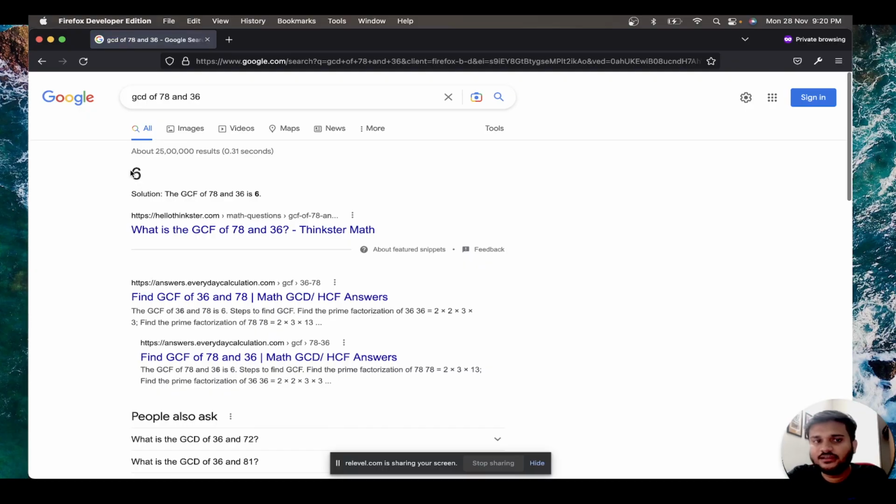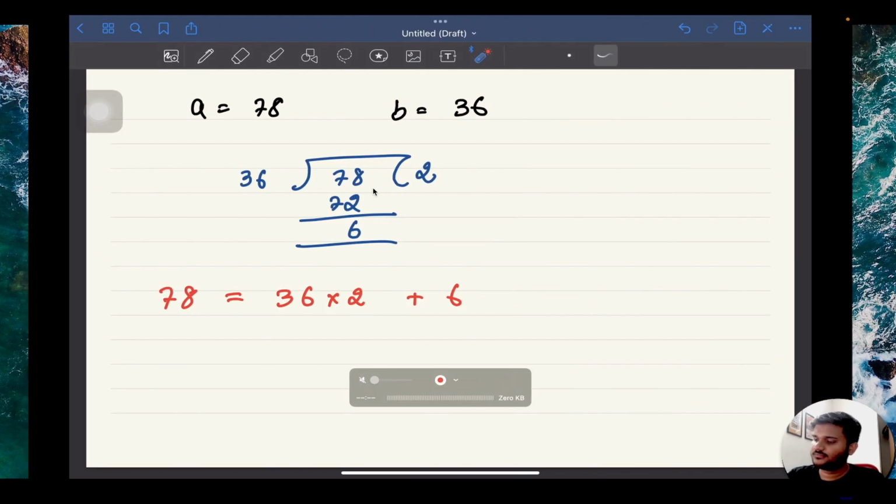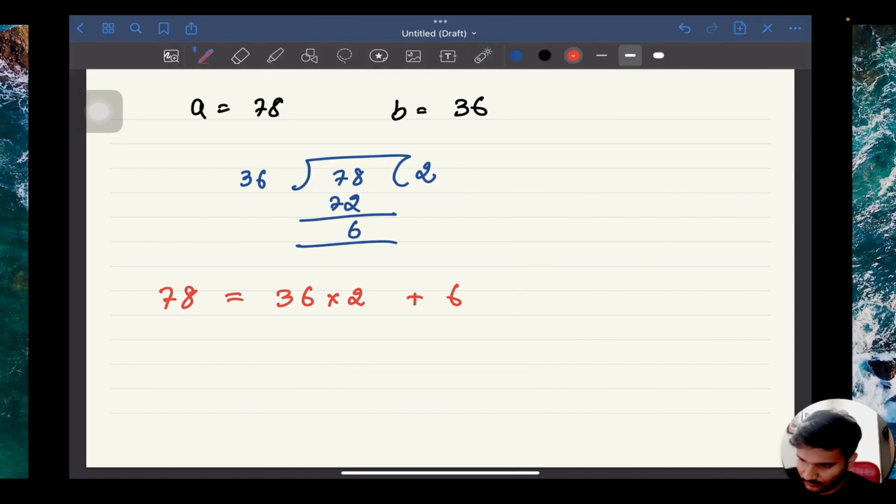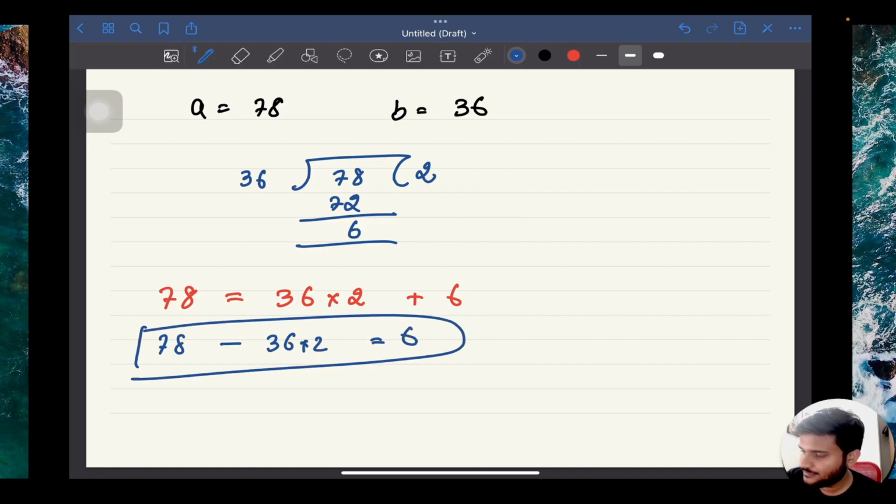The GCD of 78 and 36 is 6. Can I say that? So if you write this as 78 minus 36 into 2, this value will be equal to 6. Can I say that? And we know that the GCD is 6.